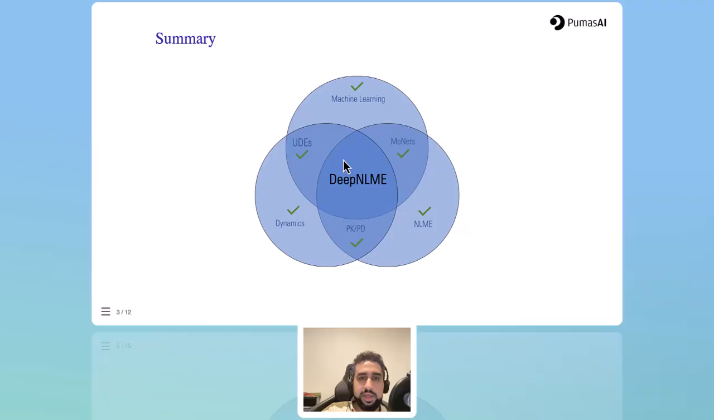call DeepNLME. So we've seen universal differential equations as being the hybrid of some neural network or machine learning or universal approximator and a dynamical system, where we may already have or know some terms in the dynamics, but then we also want to use a universal approximator to fit or identify the missing terms in the dynamical system.